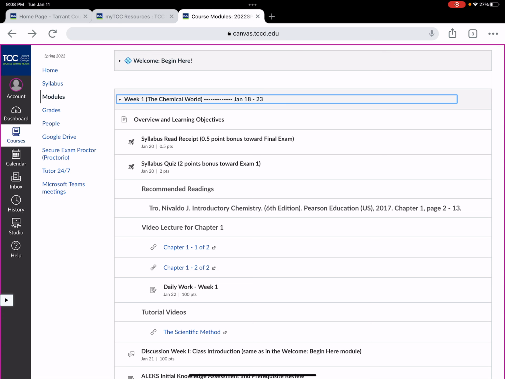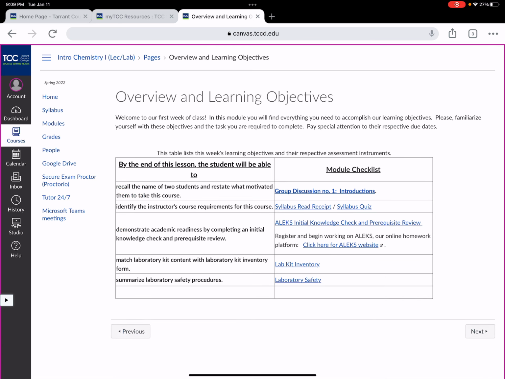On every single week, it's always going to begin showing you what we're trying to accomplish. Basically, the objectives on the left side of the table, and the instrument that we're using to accomplish that objective. For example, you're going to demonstrate academic readiness by completing an initial knowledge check, and on the right column it tells you that you're going to do that by using the link for Alex initial knowledge check. So that's the first thing you see on every single module, our learning objectives.